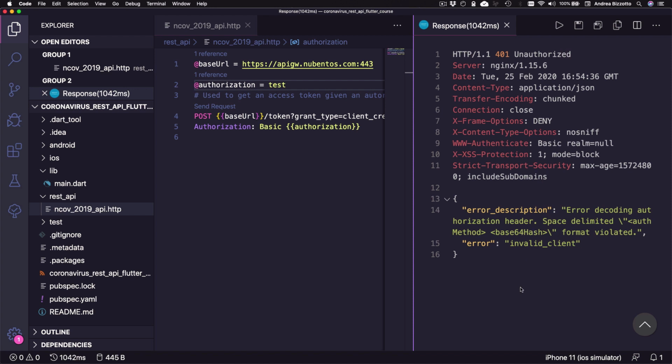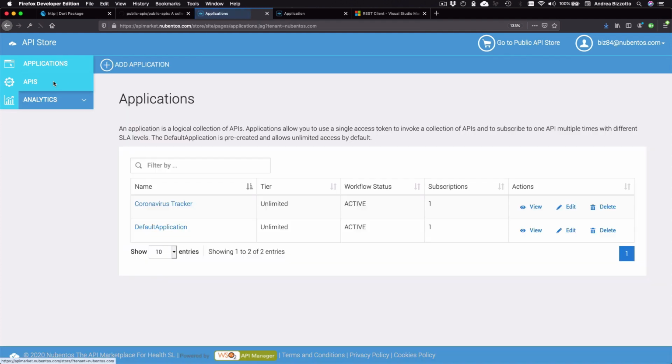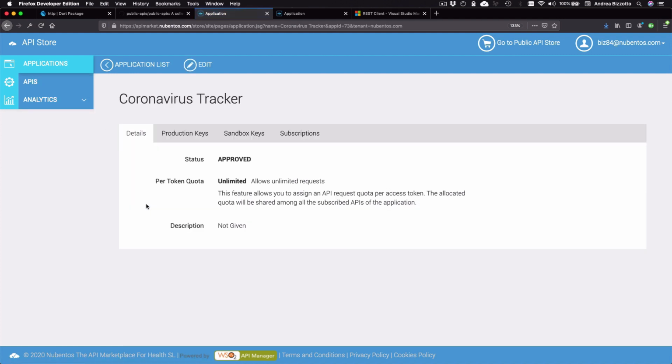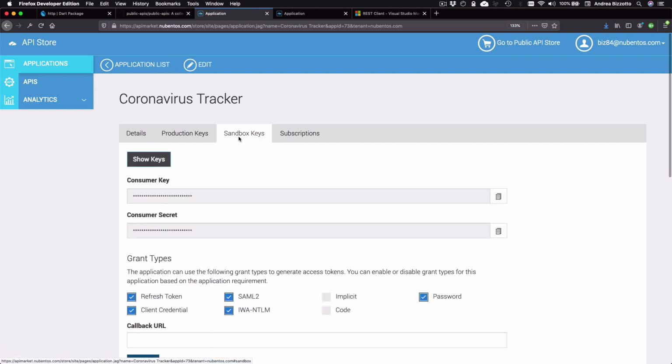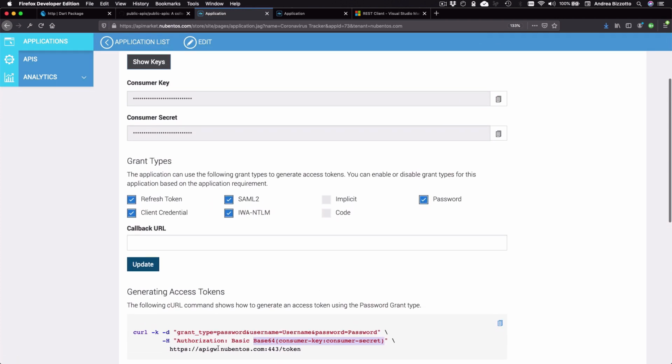So our next step is to work out what value we should use for the authorization variable. And to find that out, we can head back to the nCoV 2019 API console, and then we want to open the applications list. And here we can select the application that we have created. And then if we go to sandbox keys, we can scroll down to reveal the curl command that is used to generate an access token.